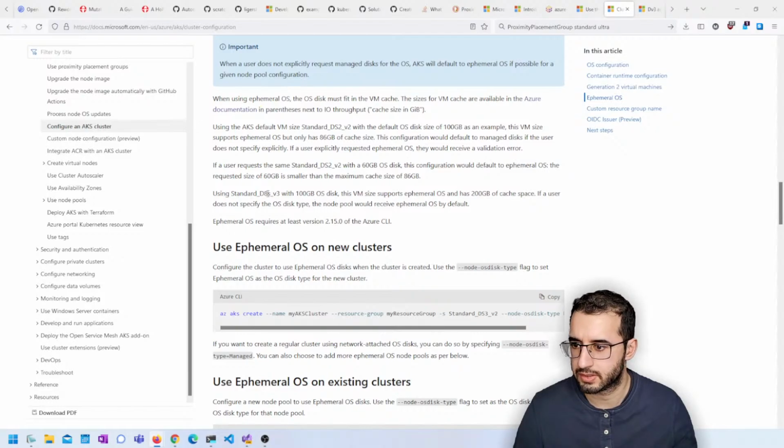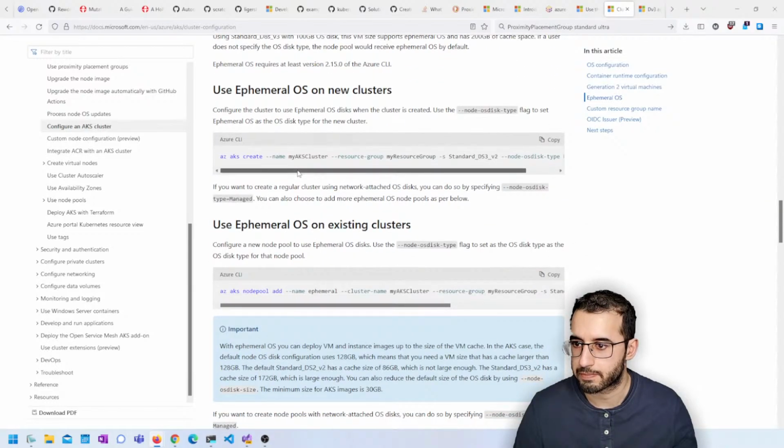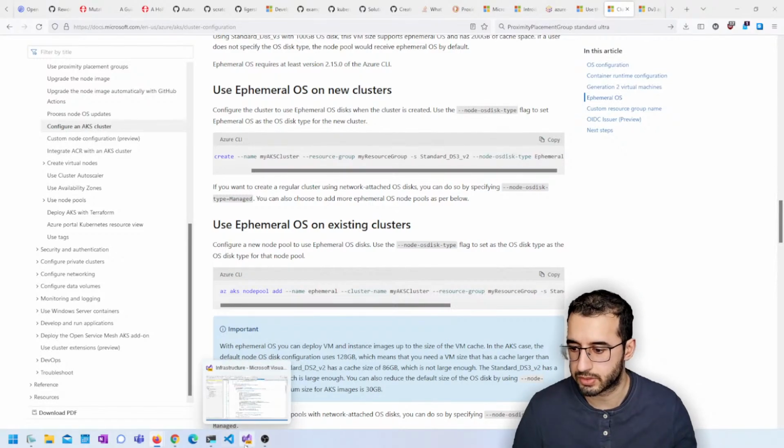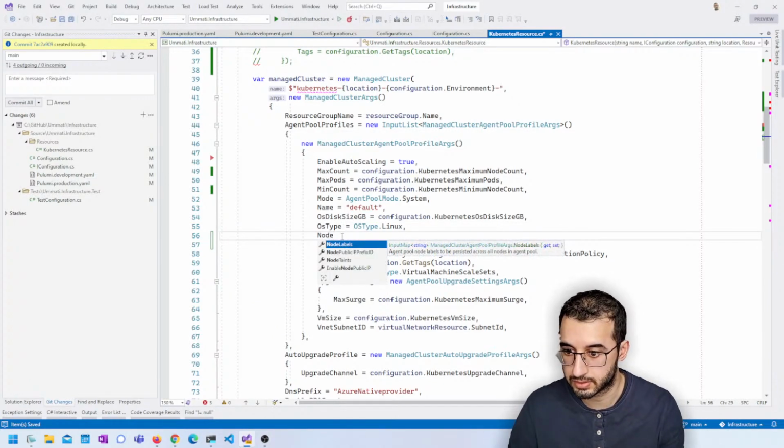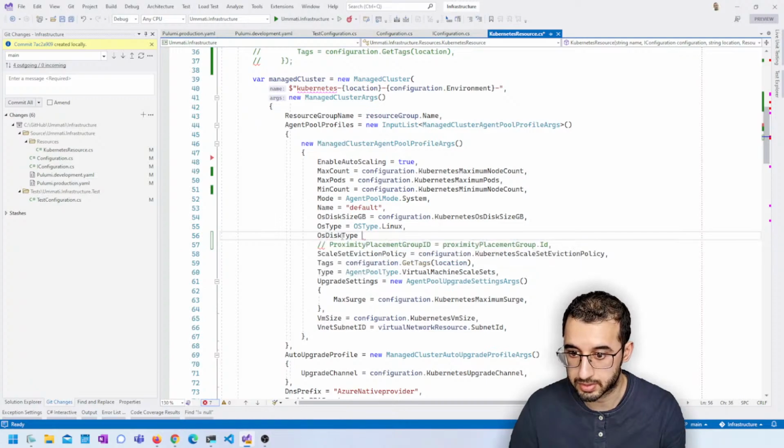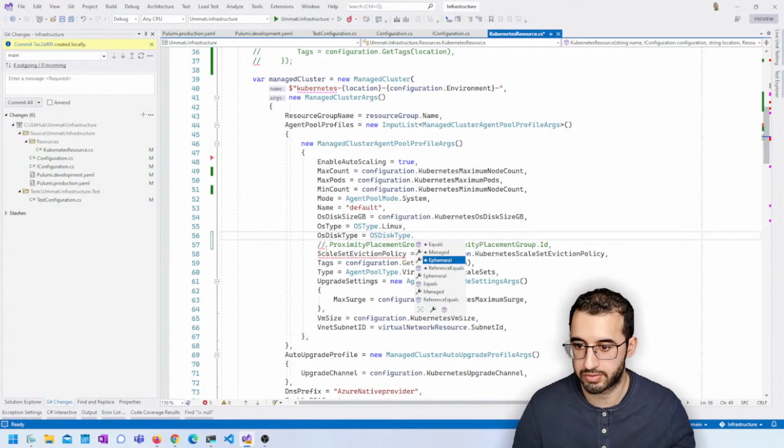Let's see. Node OS disk type ephemeral. So is there a setting here where I can say node OS disk type equals disk type dot managed or ephemeral? What is the default here?